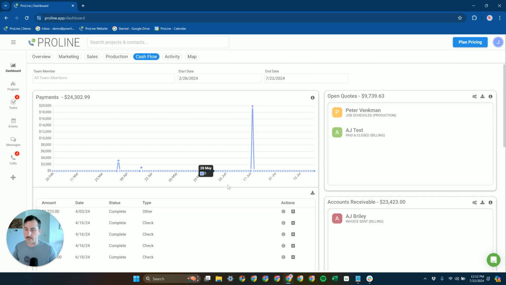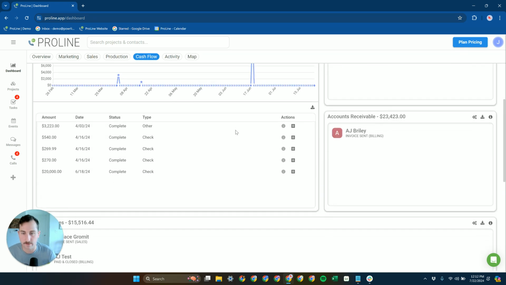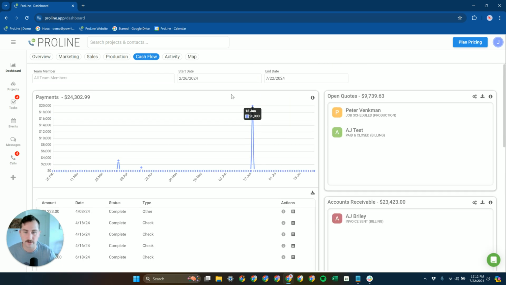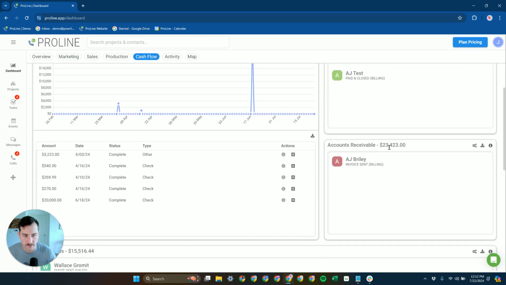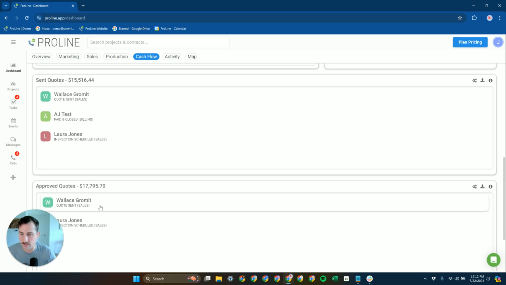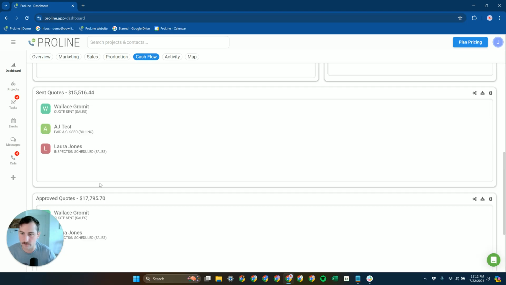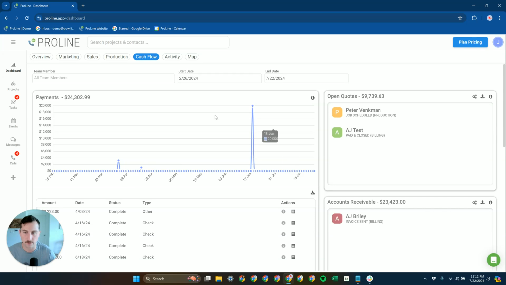Then cash flow, we can track all of our incoming payments that are being either manually added or processed through ProLine if you're using our invoicing. All that is shown here. You can see your open quotes and the value of those, accounts receivable, so outstanding money there. And then we also see our sent quotes and approved quotes and everything for that period. So we can really see a high level of what's our cash flow, what's money that we're expecting to receive here soon, either still open or in accounts receivable.